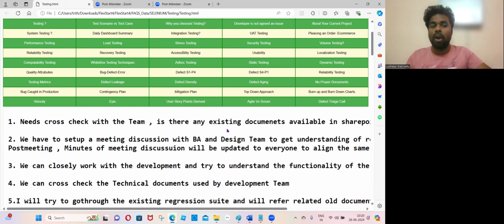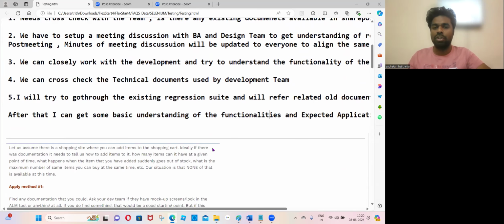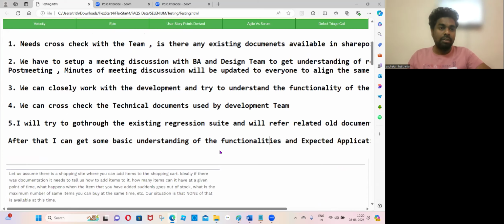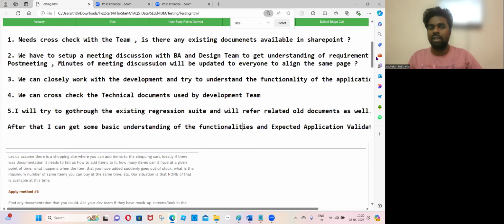So when there is no proper documents, what will you do? This is the question people are asking. So we need to cross check with the team. Is there any existing documents in the SharePoint? We have to set up a meeting discussion with the BA and design team to get an understanding of the requirements. Post meeting, the minutes of the meeting discussion will be shared with everyone to align on the same page. We can closely work with the development team to understand the functionality of the application. So we can check all these things when there is no proper documents.